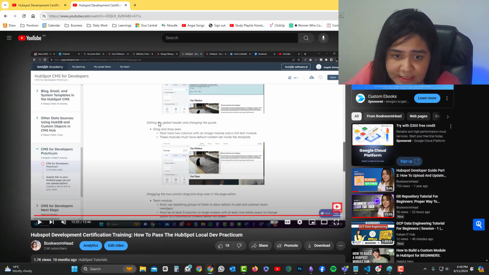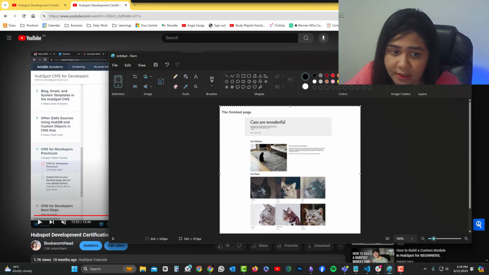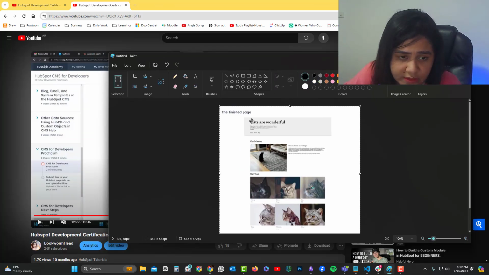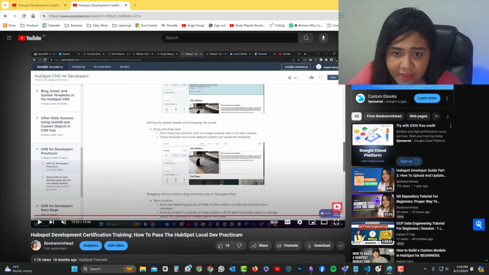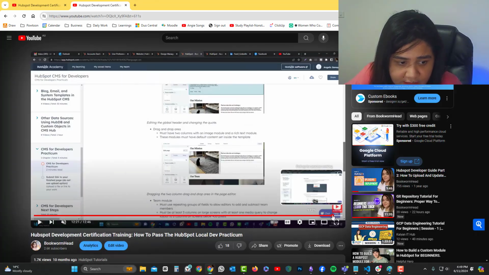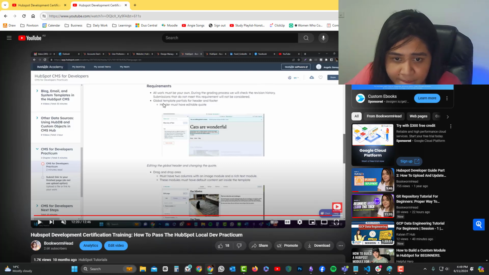First we need to create a header, which is "Cats are wonderful," and the requirement for it is that it all must work. Global template partials and the header must be editable code. So the "Cats are wonderful" text can be edited, the body or meta sub headline can be edited as well, and the menu as well.